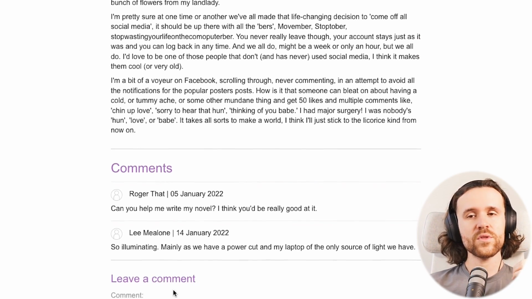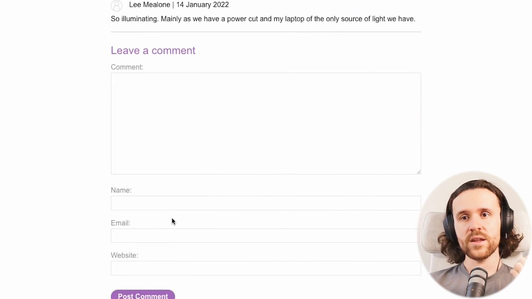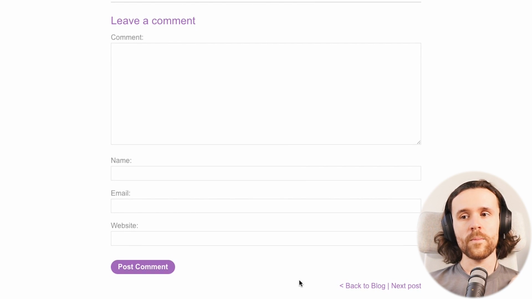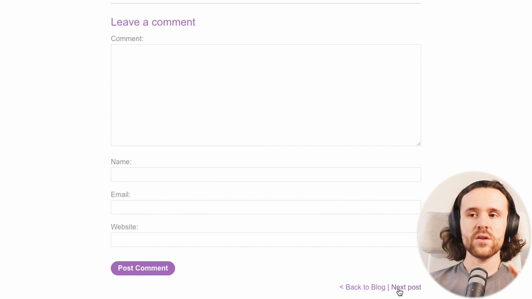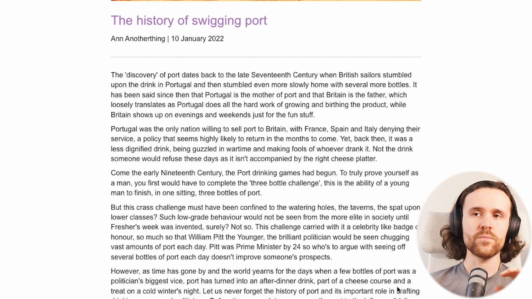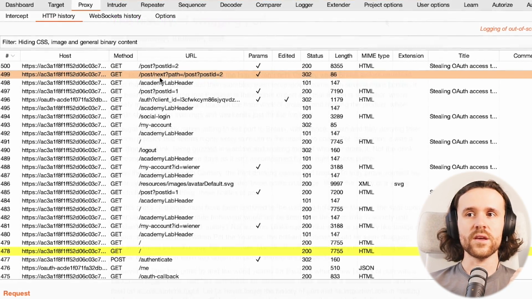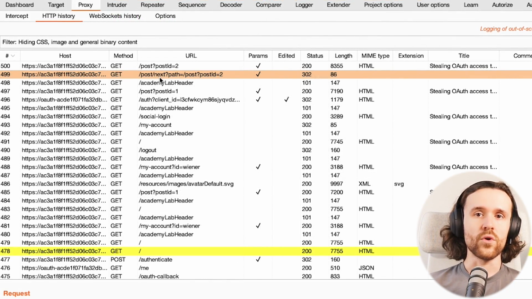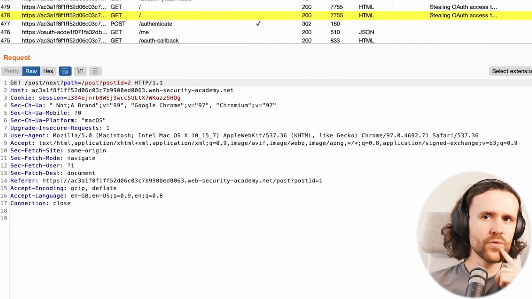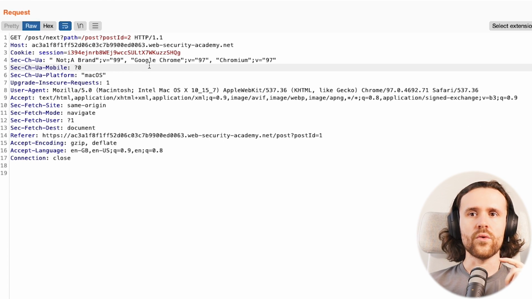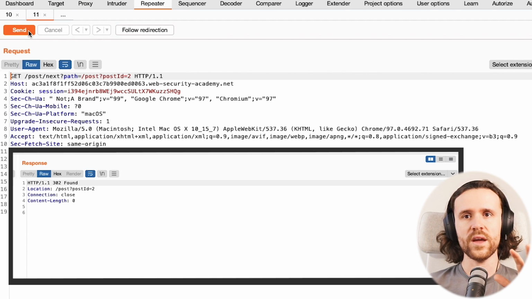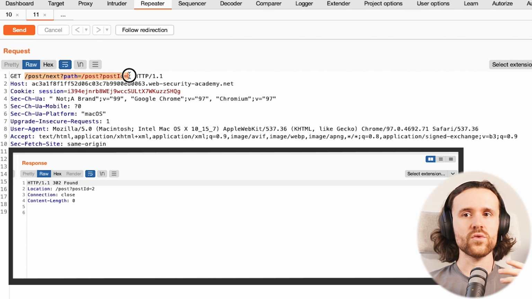And this is why we keep on searching for an open redirect that allows us to get this information out. And we find this next post button over here. What it does is it brings us to post number two. If we look at this in our proxy, we can see that it is just taking a path and it is redirecting us to whatever you fill in there.